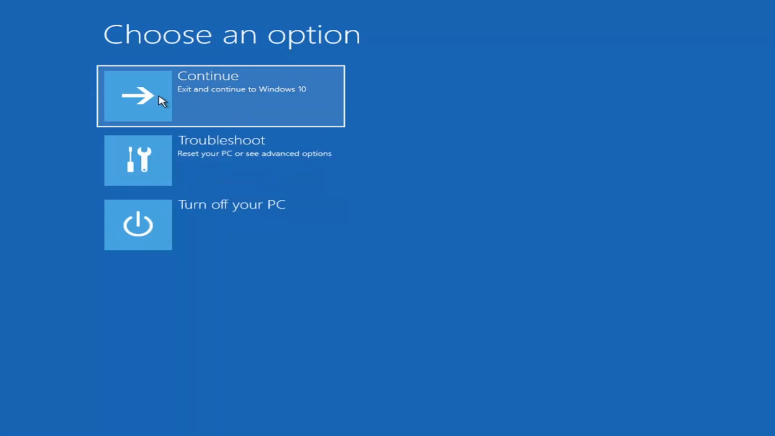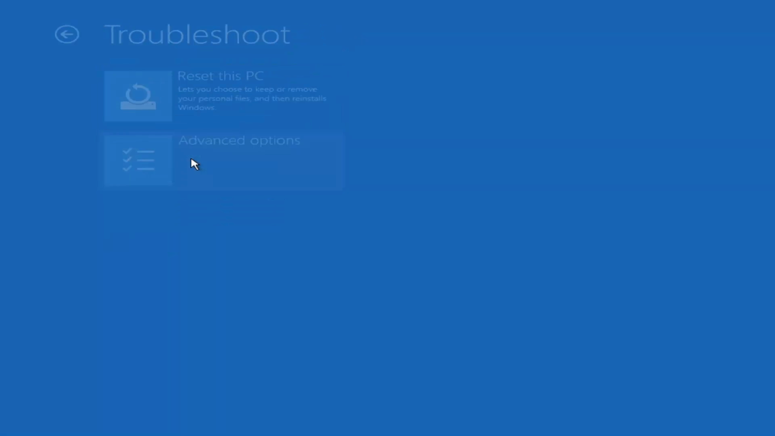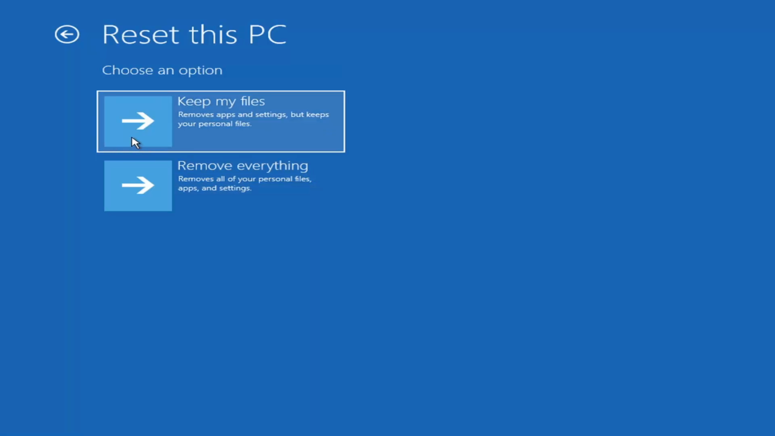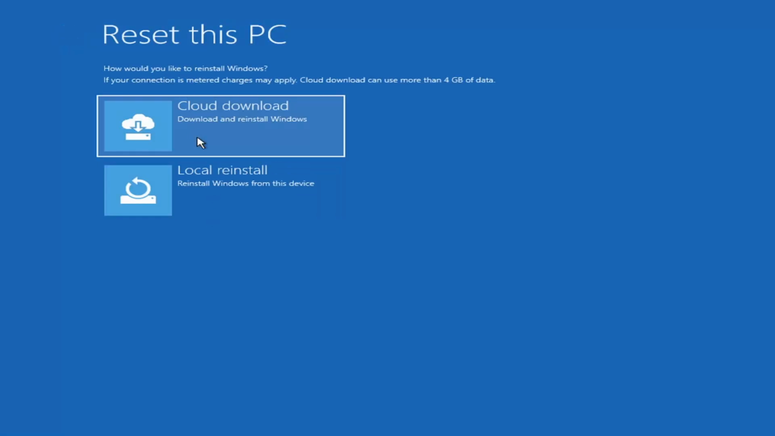Assuming you were able to continue and exit to Windows 10, I'd recommend trying that. And if that still did not work, you can go back into troubleshooting here and select that. And then where it says reset your PC, let you choose to keep or remove your personal files and then reinstalls Windows, go ahead and select that. Now you'd have the option to keep your files, which would remove apps and settings but you keep your personal files, or remove everything, which would be a fresh reset. I recommend saving that second option for last. Otherwise, we're going to select keep my files here and let this continue. And we're going to do a local reinstall of Windows from this device.